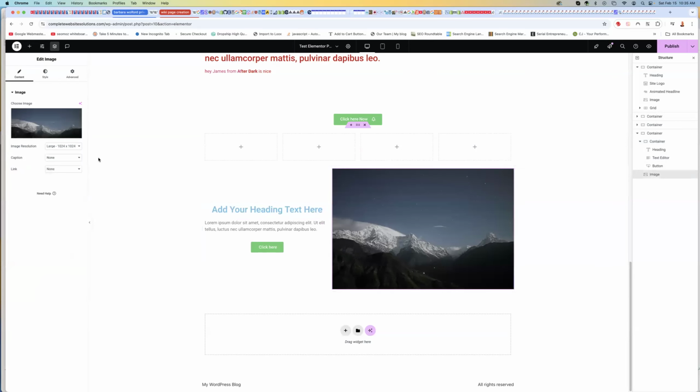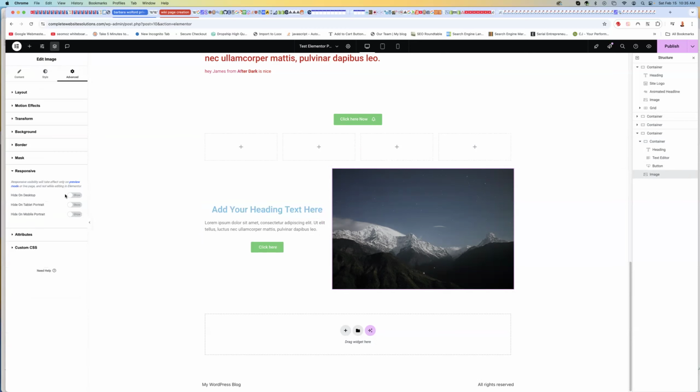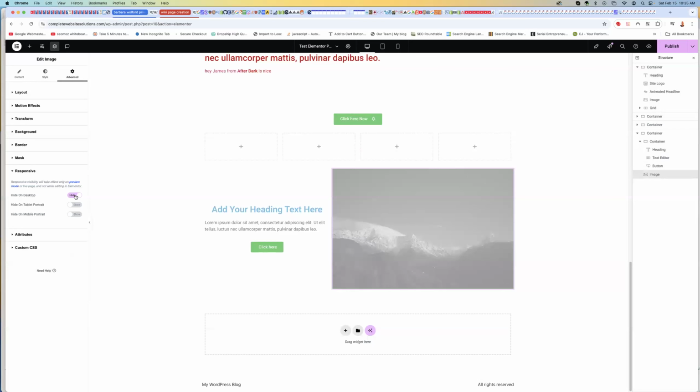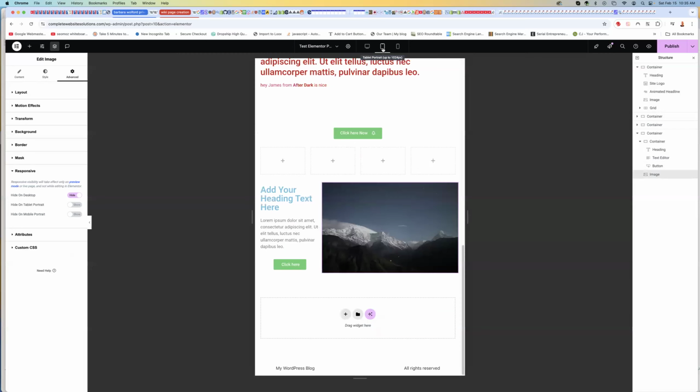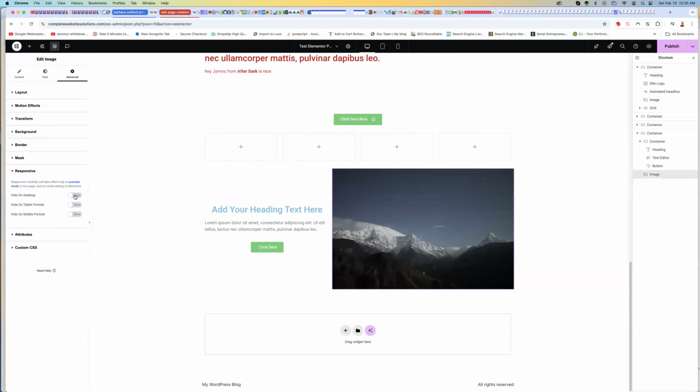Say you don't want this to show on desktop, the same thing: advanced, you go to responsive, and hide on desktop. Same thing's going to happen. You're on desktop, but then I get the tablet, and there it is. I get the mobile, and there it is. I get back to desktop, and it's gone. Okay, that's it. Hopefully this helps you get a little further on with Elementor.